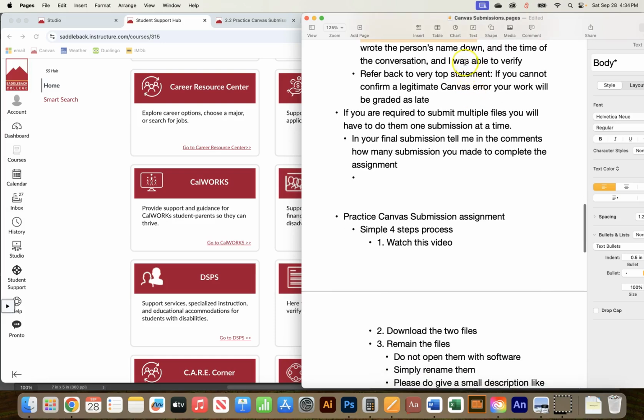And in that case, I was able to verify the situation. So in both cases, it was a legitimate error. But if it's not, then, of course, your work will be graded as late if it was just something that you forgot to do correctly.